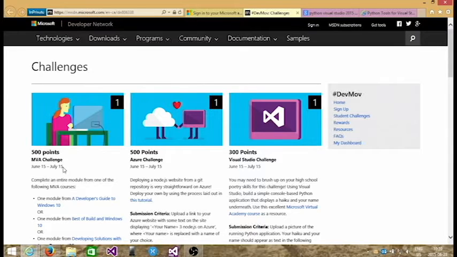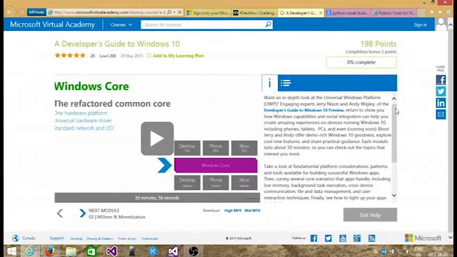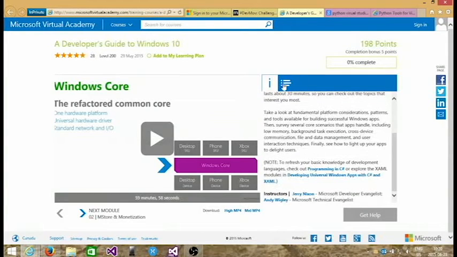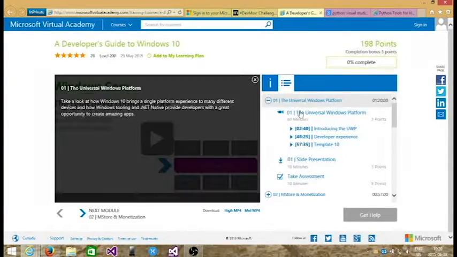So, to get a few simple ones out of the way, the MVA challenge, what you'll need to do is, using the same developer account, go to any of these 3 links, watch the video that's present, go through the slides to have a look at what it is, and then take the assessment, which is a short test on materials that were covered in the video and the slides. Once you've completed that, and you see the 100% complete on the section, then you can take your screenshot and submit.